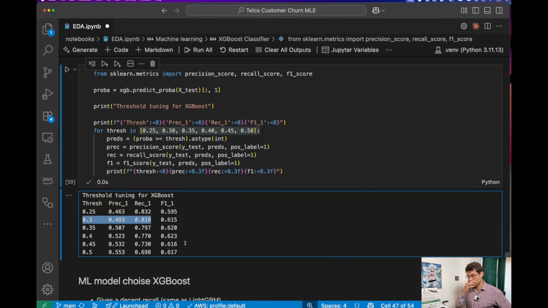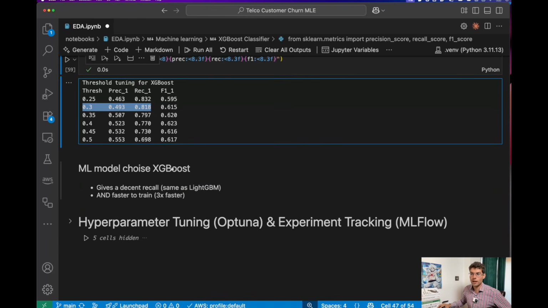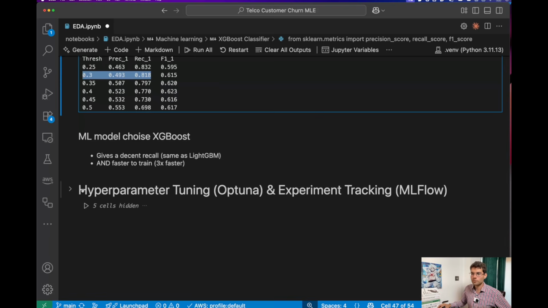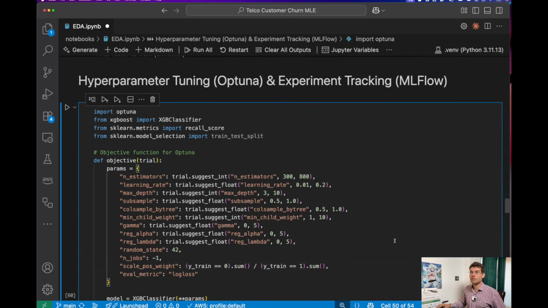But this is obviously a business decision to discuss with the stakeholders. But in our case, I am the person making the choices. So let's say I'll keep it at 0.3. So I chose the XGBoost. It gives us a decent recall, and it's faster to train. So that's great. One step that a lot of people kind of neglect as well is fine-tuning our hyperparameters.